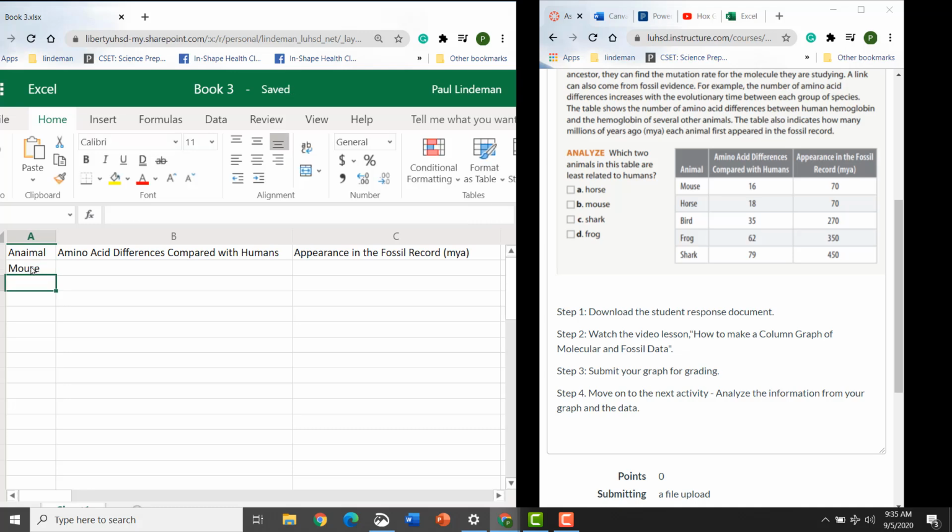Mouse, down one, horse, down one, bird, down one, frog, down one, and shark. And I'll go up to the frog and fix that because I don't know how to capitalize correctly. Okay, so then that's all done. So now I can go ahead and I'm going to go ahead and put in my data.